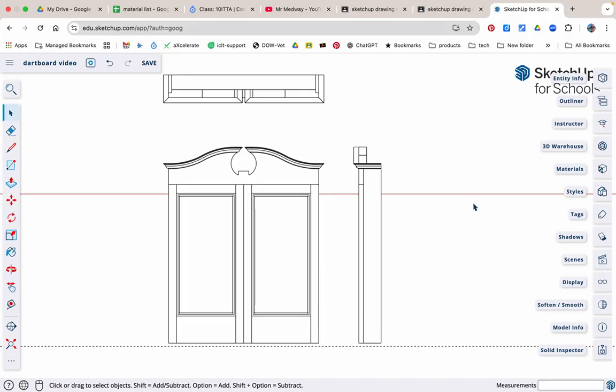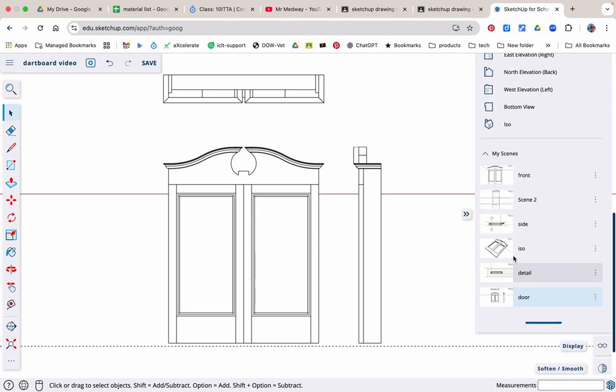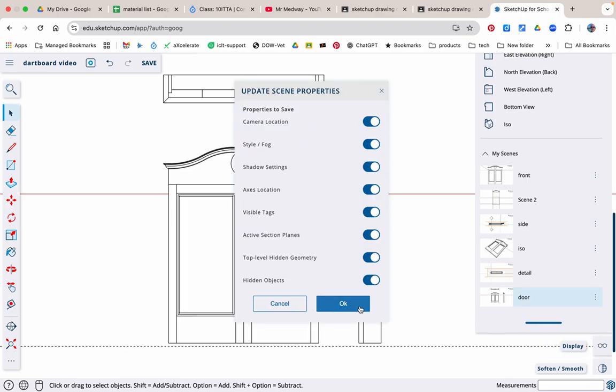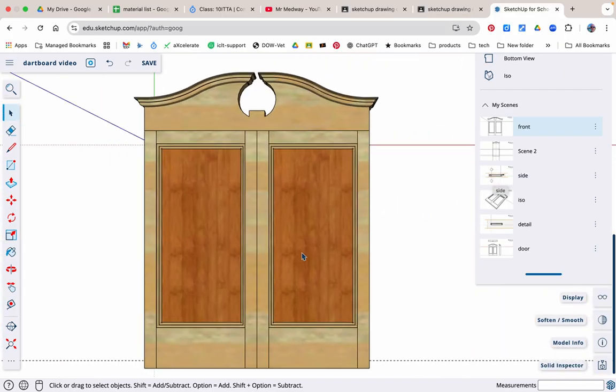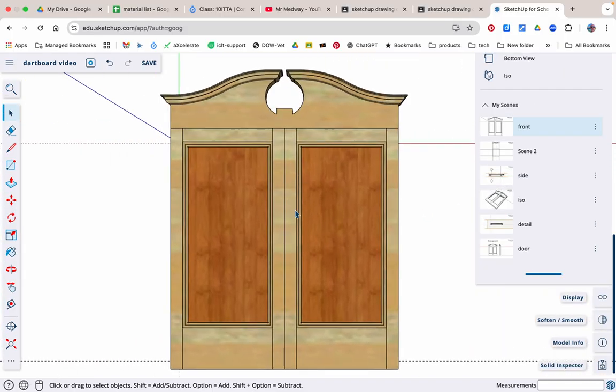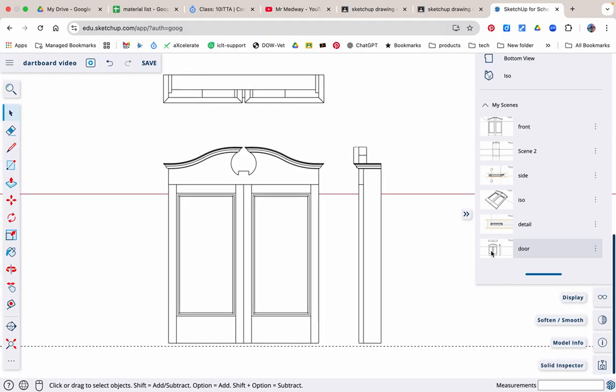Okay. Go back to our scenes again. We're going to update this scene so it always goes back to that point. So we'll click on the little three dots and update it. Now, if you have a look at your other front drawing, you'll notice it's still rendered. But when we go to the door one, it's not rendered, which is what we want for dimensioning.